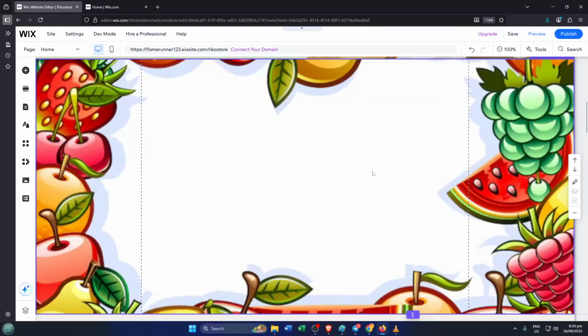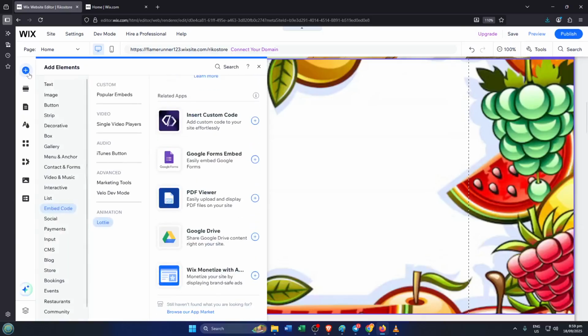Now let's move to the left side of the screen, right near the top. You're looking for the Add Elements button. Go ahead and click on that. This panel is basically your control center for adding any new feature or media to your site, from images and galleries to more advanced stuff like code embeds. Clicking here opens up a whole menu of possibilities.